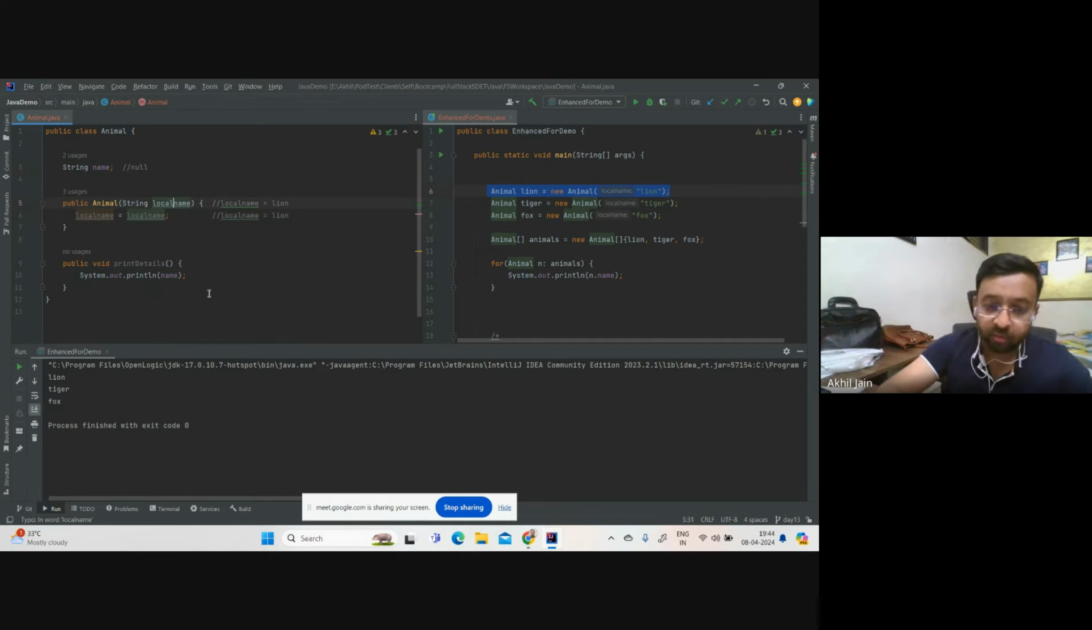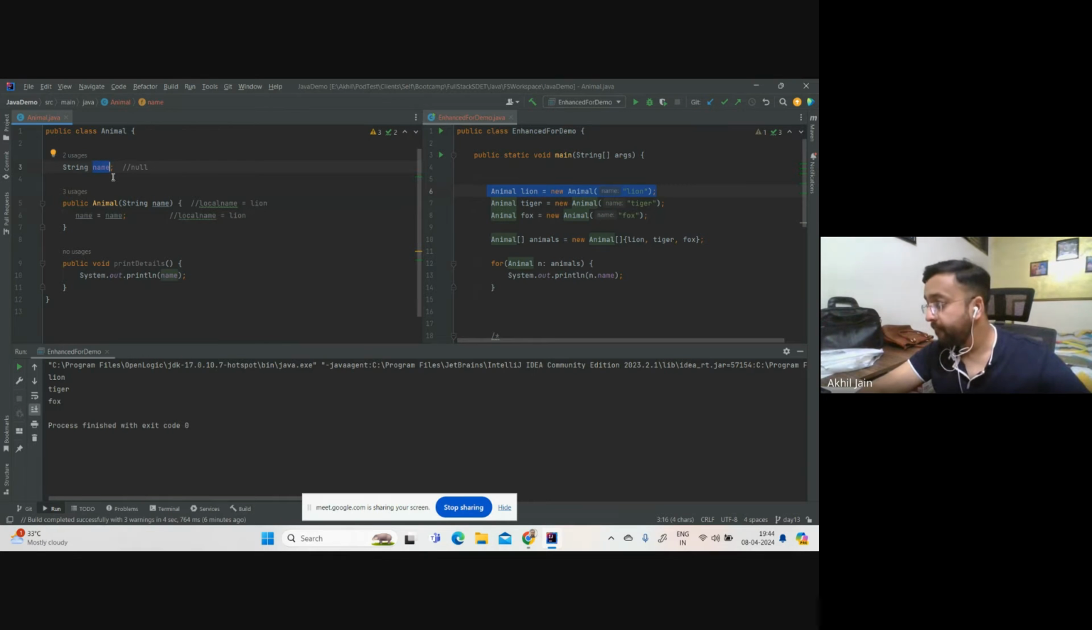If you remove local here and keep this name here, what is happening? All three of these are referring to your local variable, which is name. Nowhere is your instance variable coming into the picture. Now just try to understand. If you still want to use the same name for your instance variable and your local variable, what you can do is use this dot name. Whenever you do this dot name, it would refer to your instance variable name, which is this one.